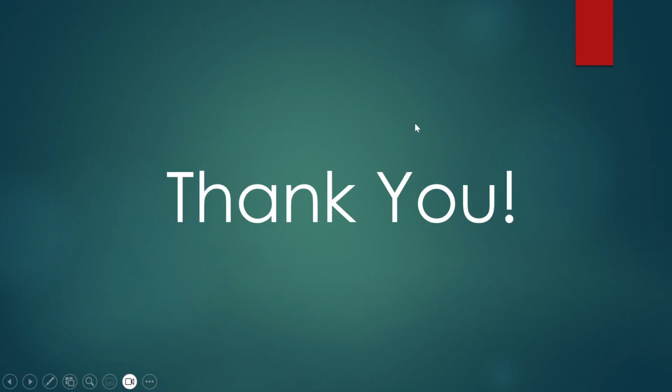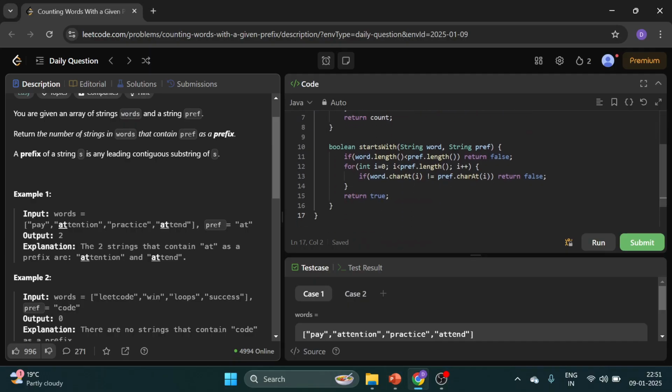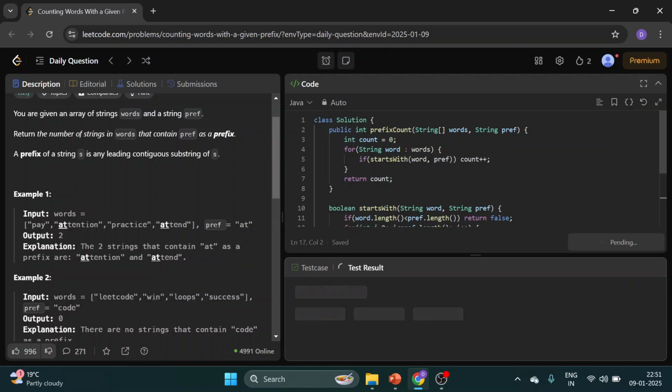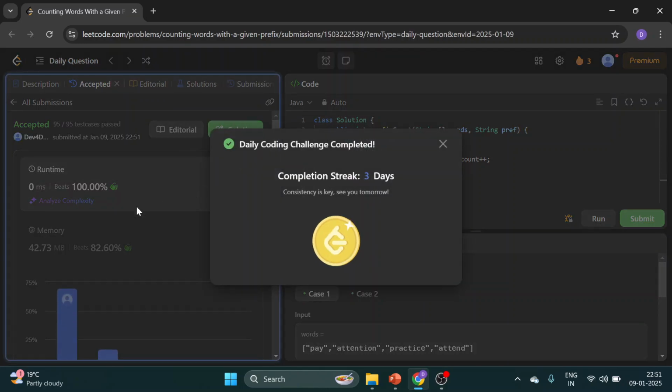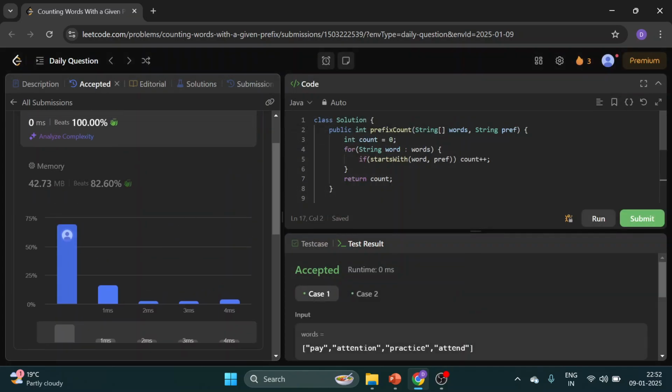Thank you, and let me run the code. Yeah, it's compiled. It runs and beats 100%, so we don't have to worry about complexity.